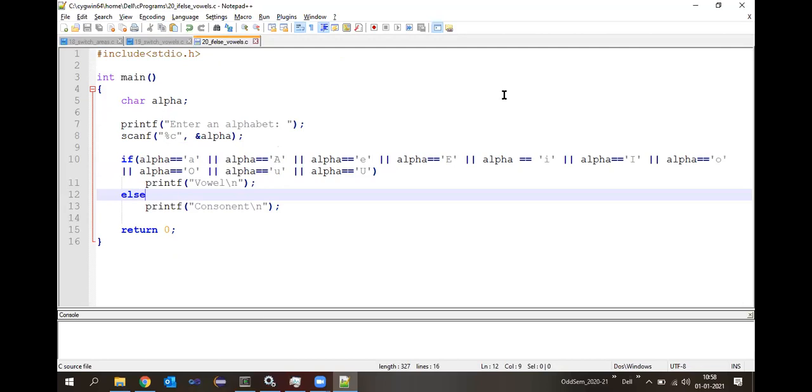Abhishek, what are you trying to say? Enter 2 vowels. Who is that? Please go on mute. Omkar. Abhishek is telling to enter 2 vowels.